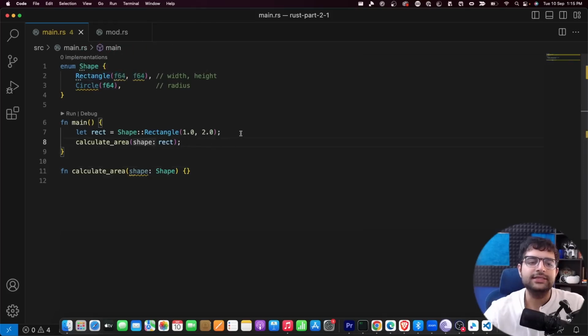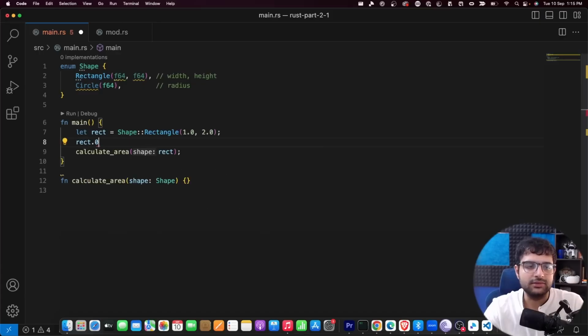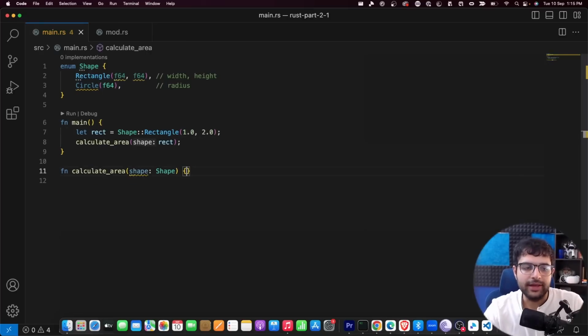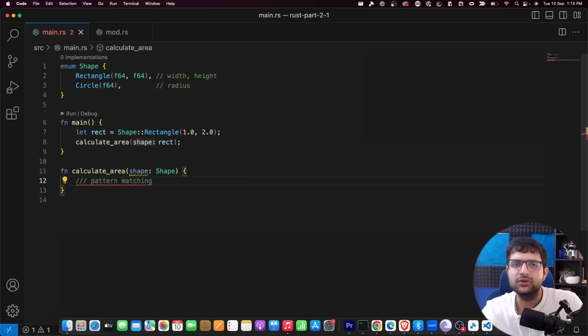Question is, how can I access its values, Harkirat? Can I do rect dot 0 or can I do rect of 0? How can I get the first value of this specific shape? And the answer is, by using something called pattern matching. This is something that's going to come next, but let me just quickly introduce it.